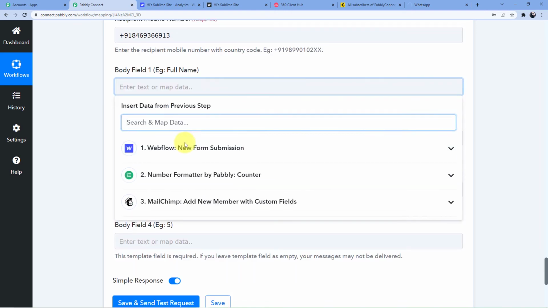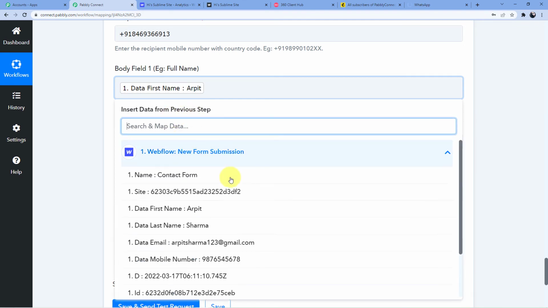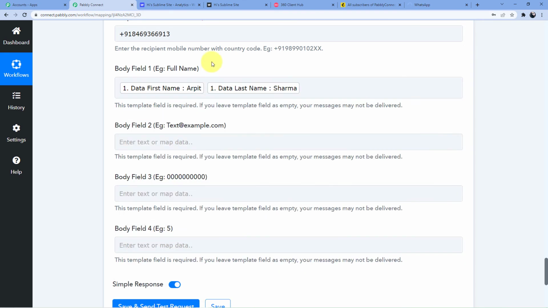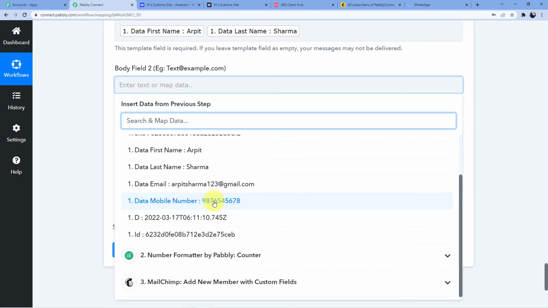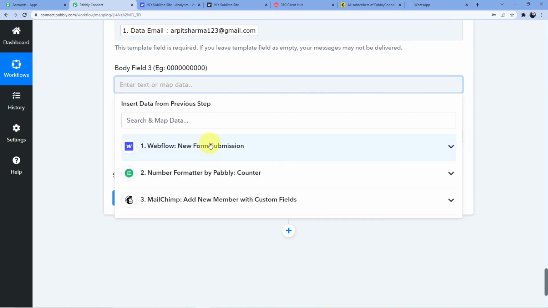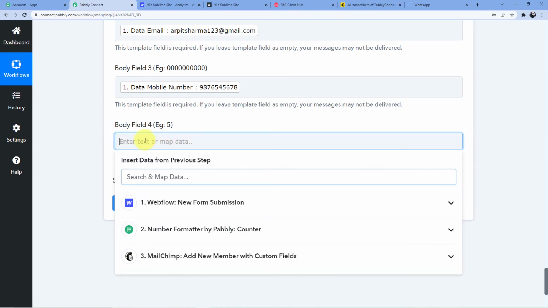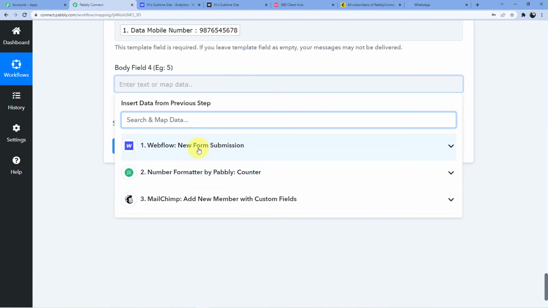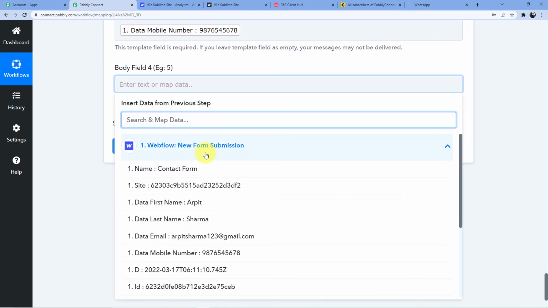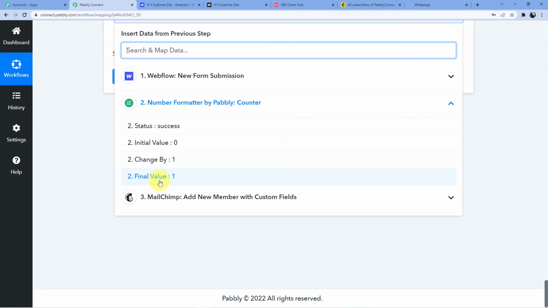So here in body field 1, I am going to map in the name, which was Arpit Sharma. So Arpit Sharma is the full name. Now body field 2. So here what I am going to do, I am just going to map in the email. In body field 3, I am just going to map in the phone number. And in body field 4, I am going to map in this final value.